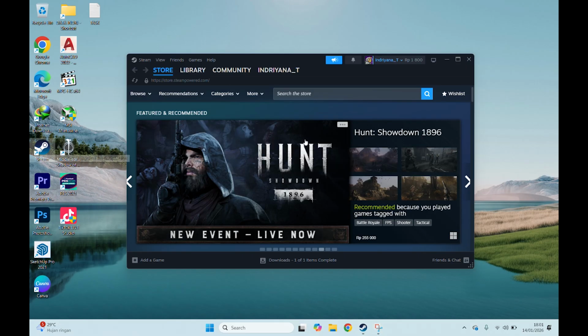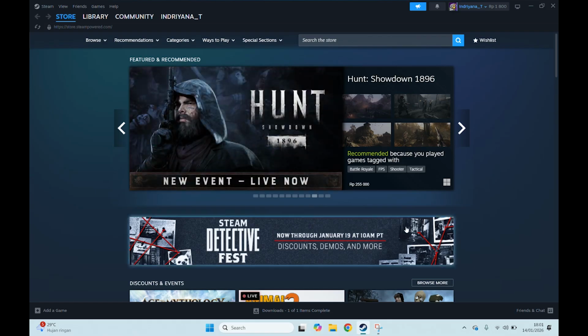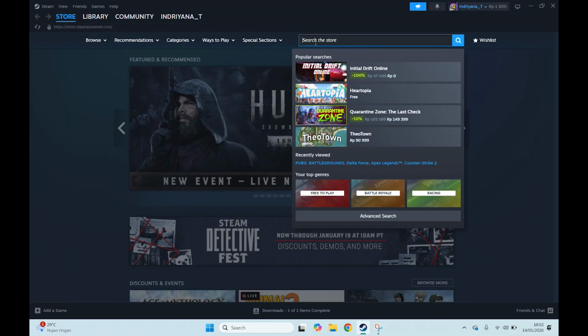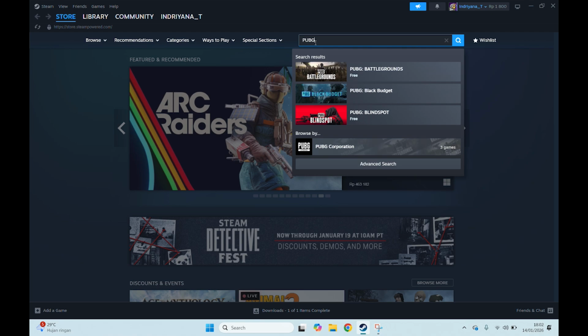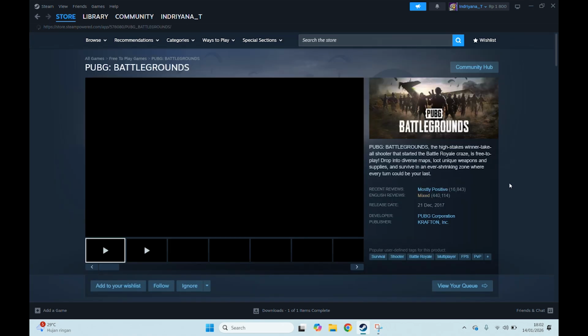If you have, open the Steam application and we search in the search column above, type PUBG. Then the PUBG game will appear at the bottom. Just click to open it.